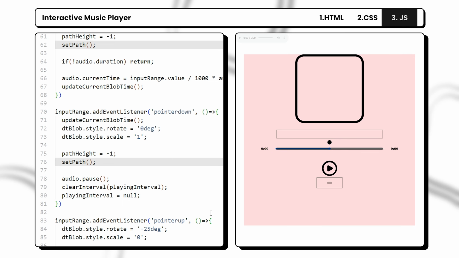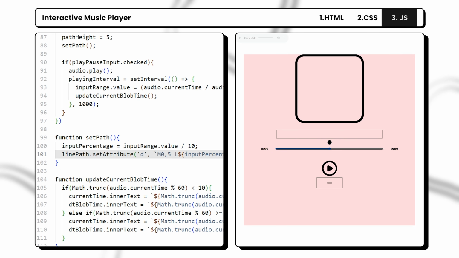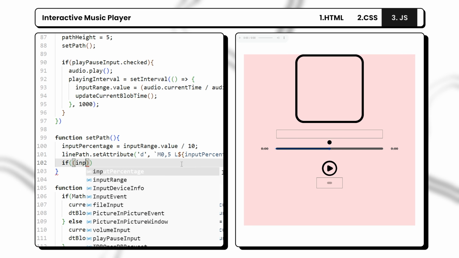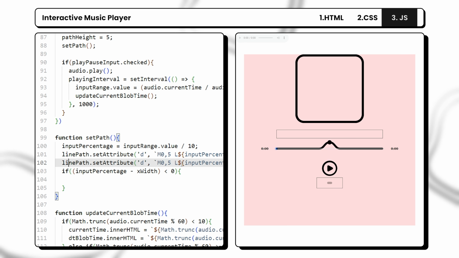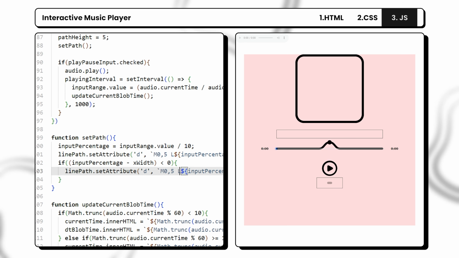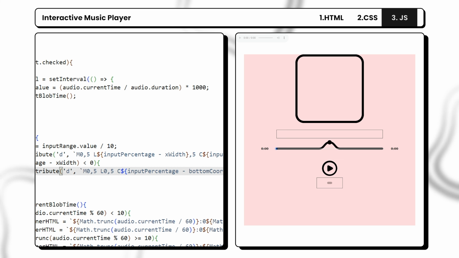Next, we need to fix the fact that the x coordinates go below 0 or above 100, and we will start with below 0. So we will do if input percentage minus xWidth is smaller than 0, then we will copy the line from above and we will set the line x coordinate to 0, and now it looks like this.